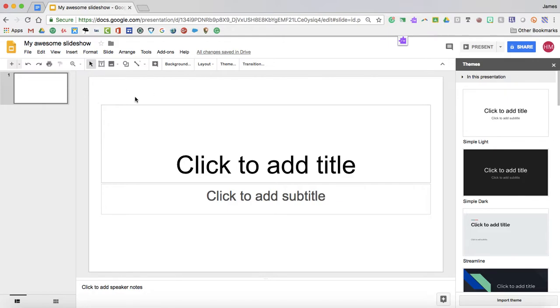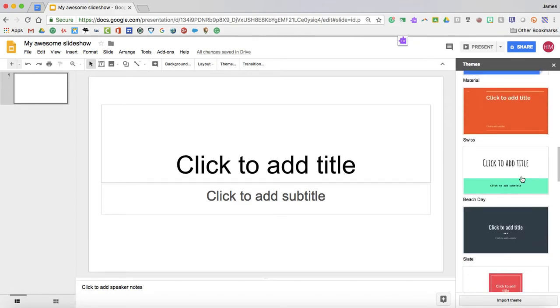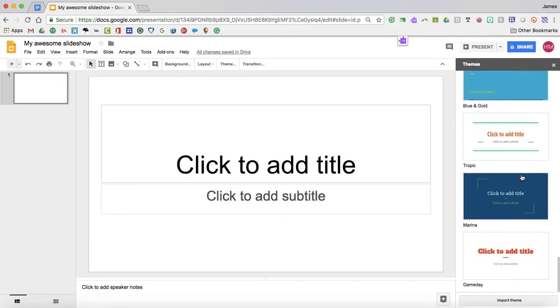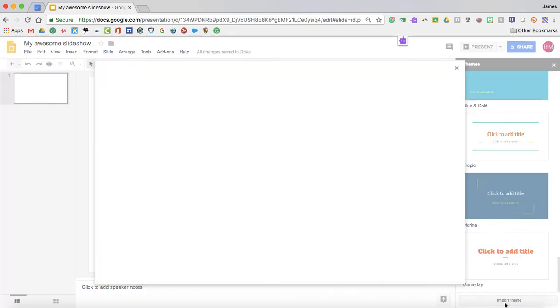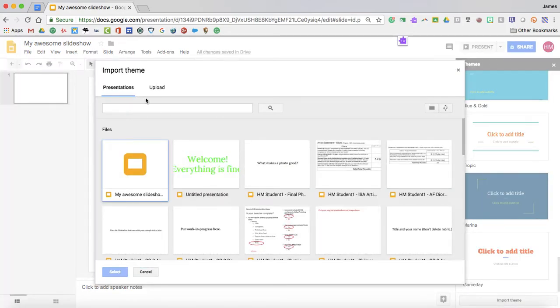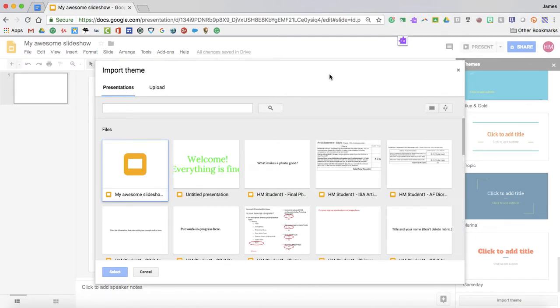Now, the next thing I might want to do is go over here and select a theme. The theme is kind of like the background for a slideshow, and these are all ones that you can choose from that are built in, but you can also click the import button down here and you might be able to find them if you have a place where you can download different themes.